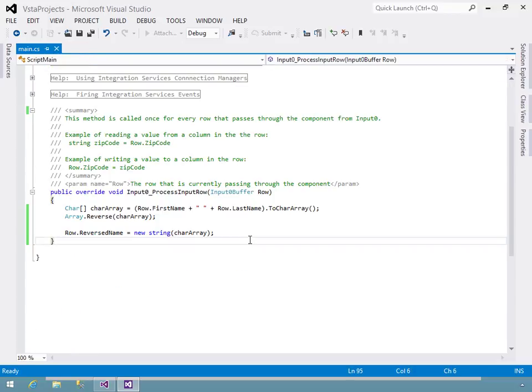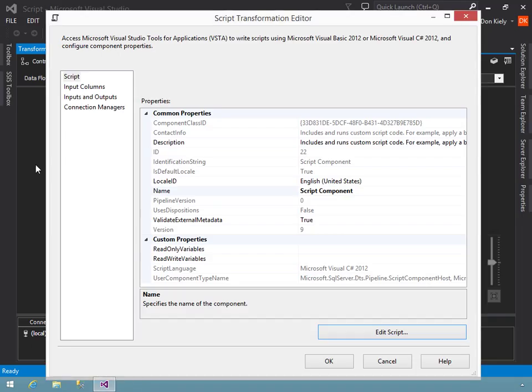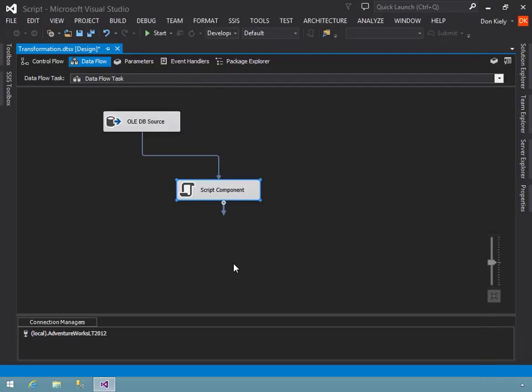Okay, so again, that's all I need to do. I'm getting in input of first name and last name, and I'm sending out a single column of reversed name. This is going to be the concatenated name with a space, and then all the characters flipped around. All right, so I'll exit out of that and click OK here in the editor dialog box. All right, and my red X icon goes away, so presumably I've properly configured the component.